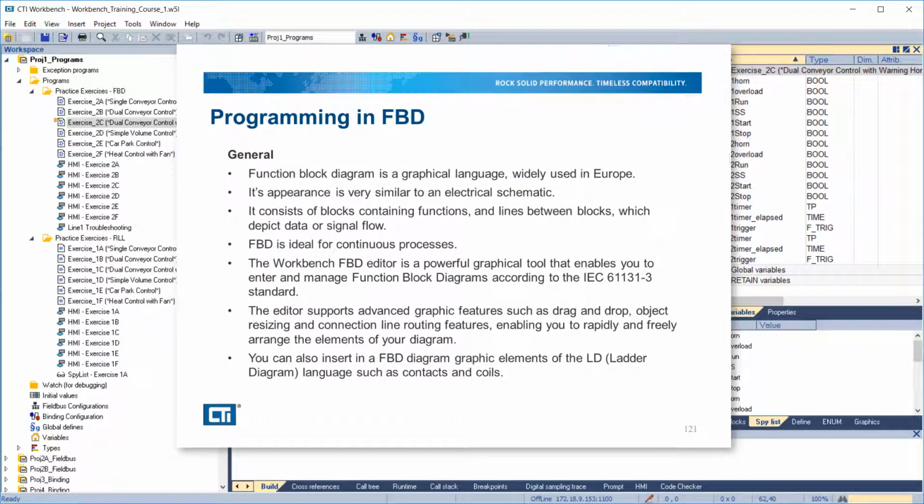Function block diagram is a graphical language, widely used in Europe. Its appearance is very similar to an electrical schematic. It consists of blocks containing functions, and lines between blocks, which depict data or signal flow. FBD is ideal for continuous processes.